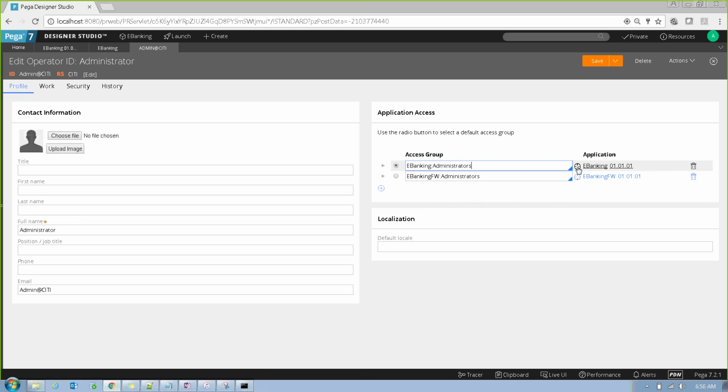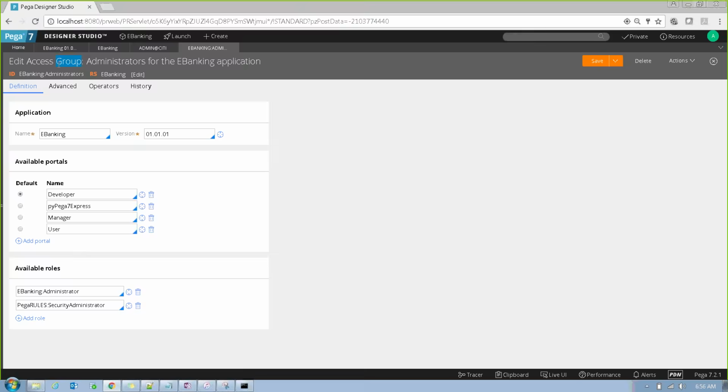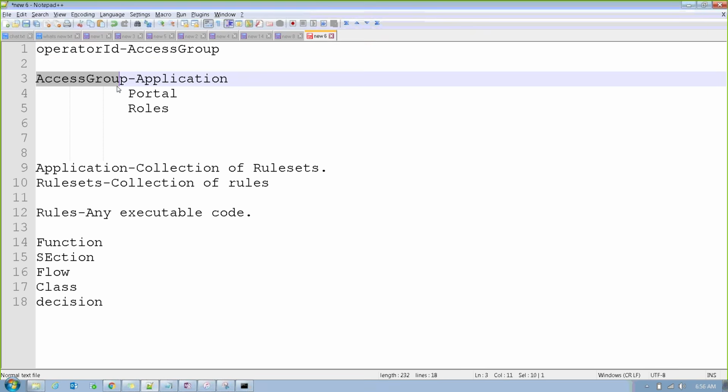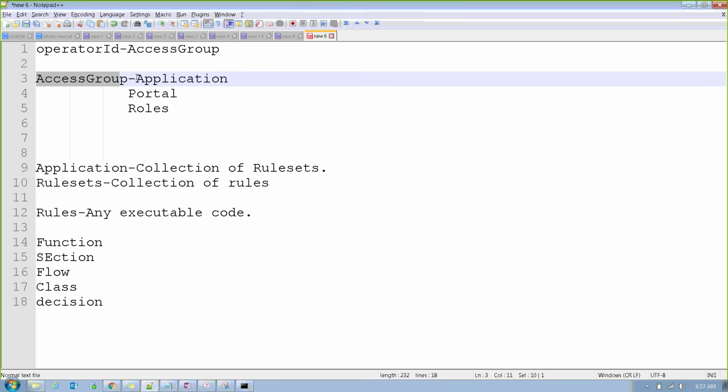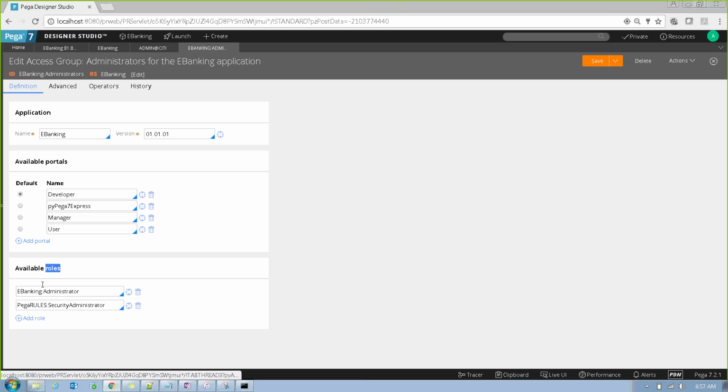There's a magnifying icon here. Open it. What is this? Access group. What does access group have? Applications, portals, roles. Application, e-banking. Portals. I have access to many portals. I have a developer access. I have Pega 7 Express. I have manager. I have user access. Roles. Here it is. So access group contains application, portals, and roles. Here are the three.